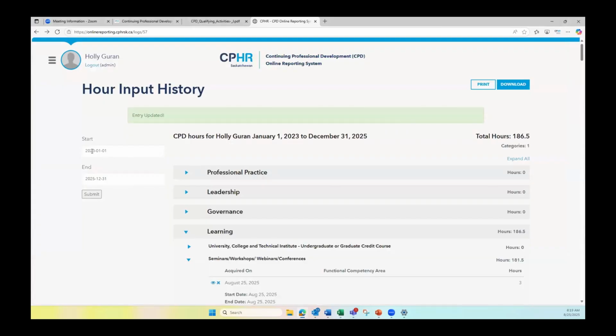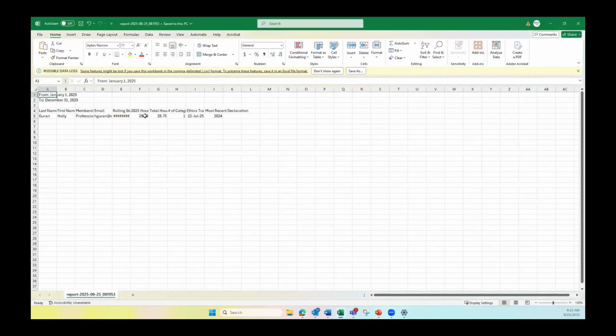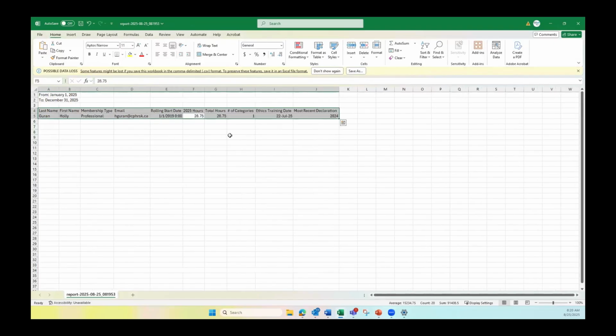If I just wanted to see what I have for 2025, or if you're just in your first year entering CPD, it'll show up just with 2025. So I'm going to click on submit, download. It's going to pop up. It's going to make columns bigger. 28.75 hours for 2025. So I've met the annual requirement of a minimum of 10 hours.